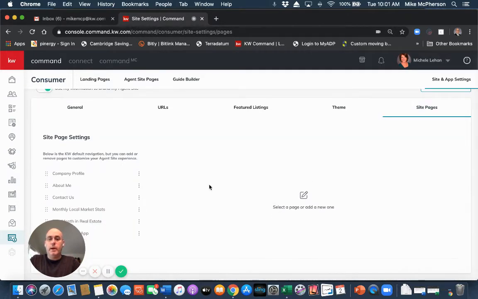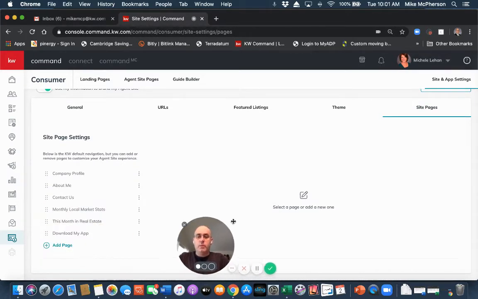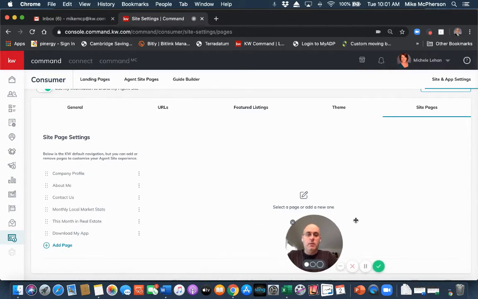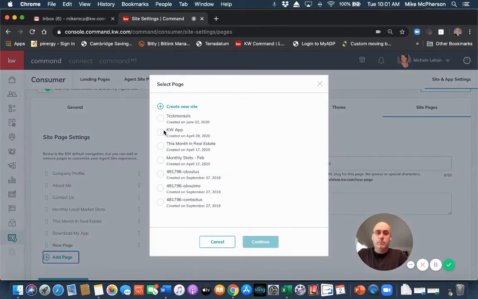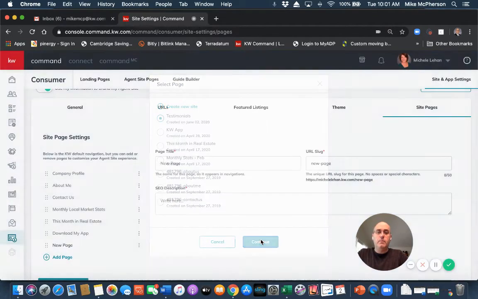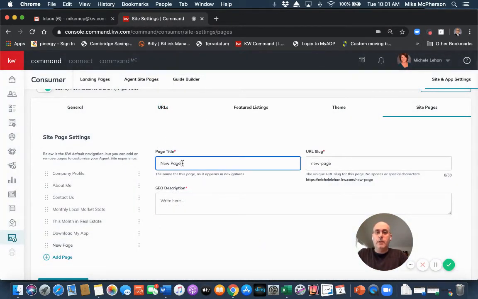And then this is where we can actually add a page, right? So let me just move my melon out of the way here. Put myself over here. There we go. And we're going to add a page. And then we can select Testimonials, because that's the page we just built. Then do Continue. And then we need a page title.